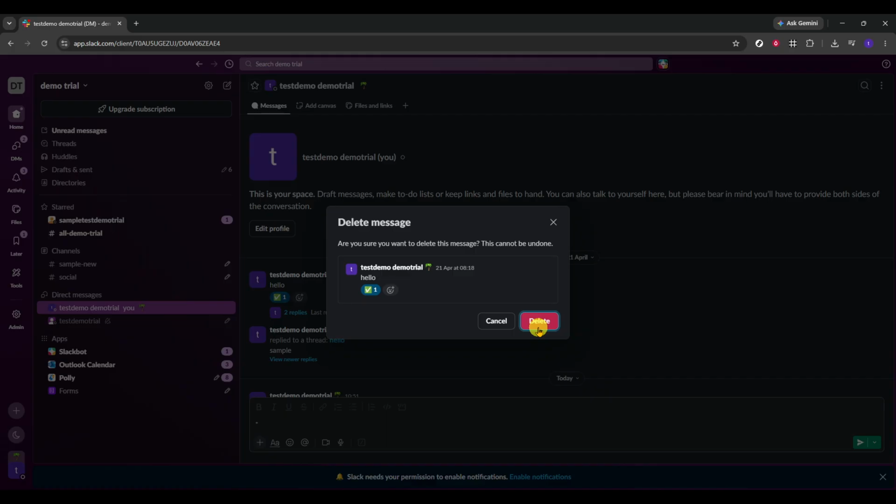And that's all it takes to delete a direct message on Slack. Once you've done it a few times, the process becomes very quick and easy.